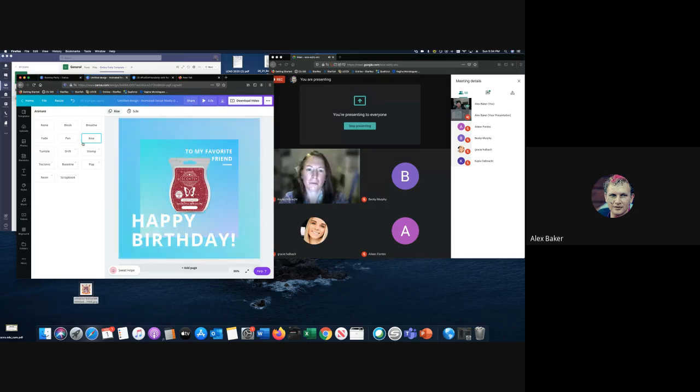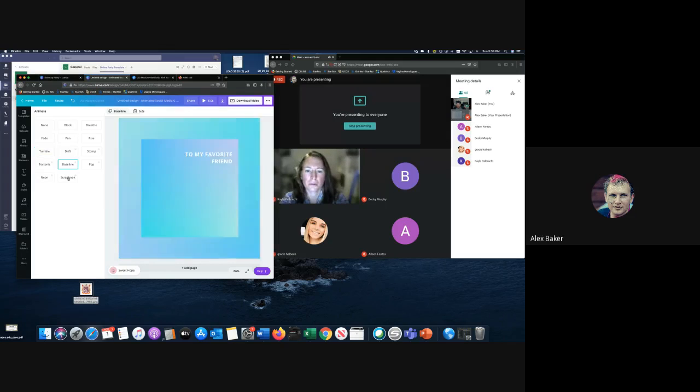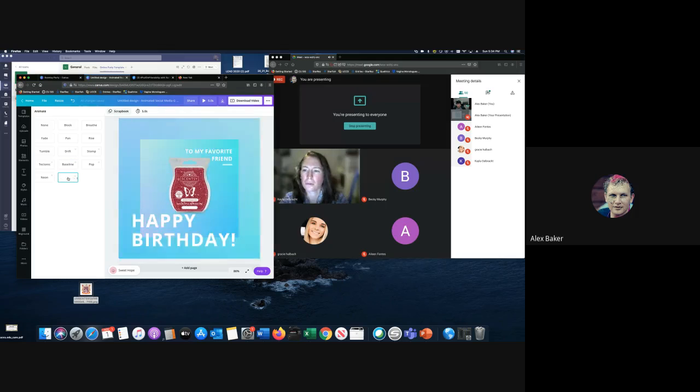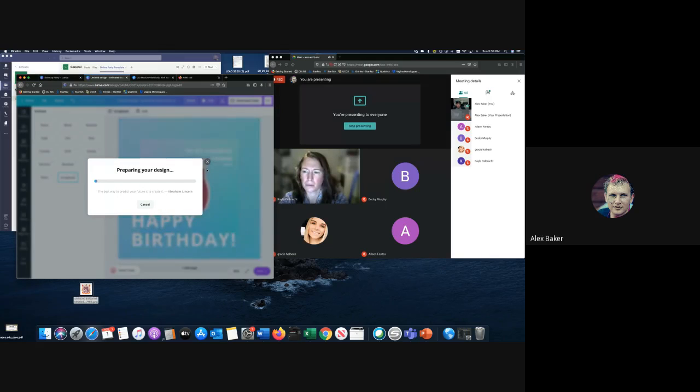I could have the things float in. I could have them tumble in if I wanted to. I love the scrapbook one. It's really cute. I don't know why I love it so much. And then I can just download and put it directly onto whatever I want to do.